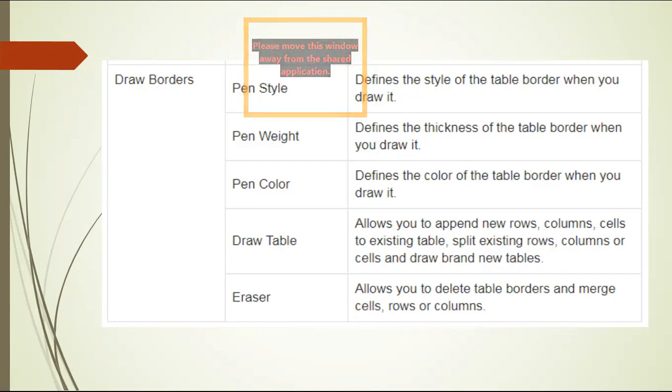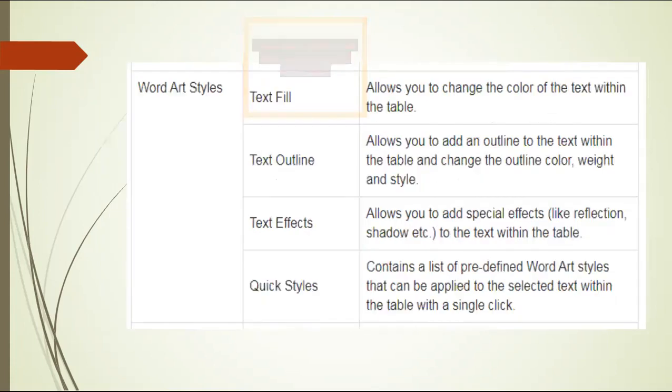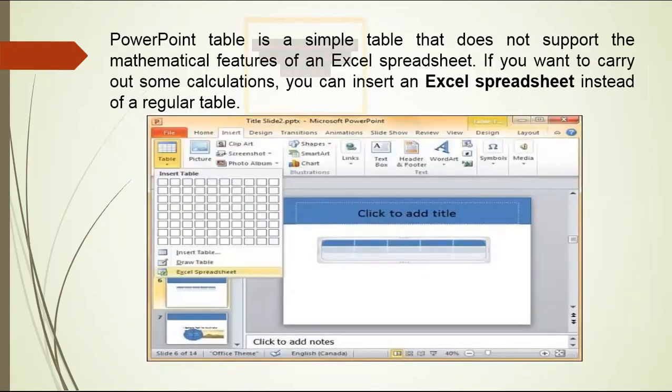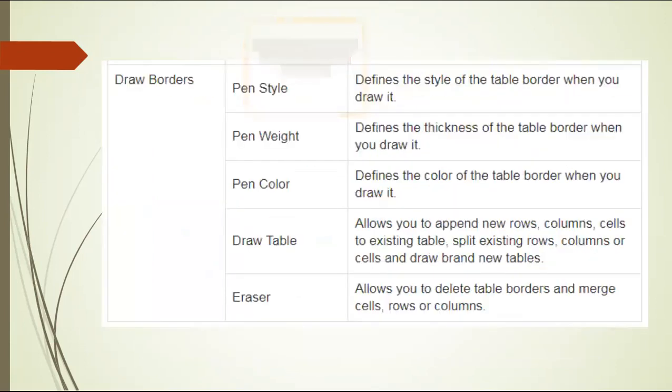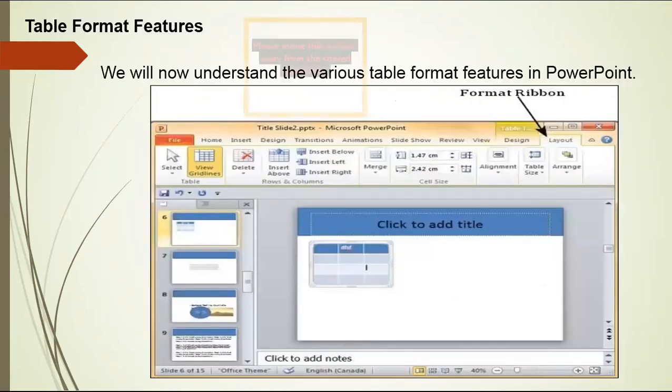Yan. Di ba kanina nakita niyo yung insert Excel spreadsheet. Yan yung option niya. So pag click niyo yan, ang mangyayari, yung window or yung working area ng spreadsheet or ng Microsoft Excel ay parang maipe-paste o lalabas sa window ng PowerPoint. Yan.